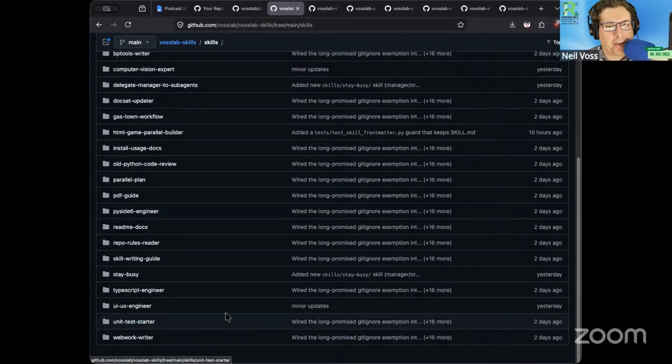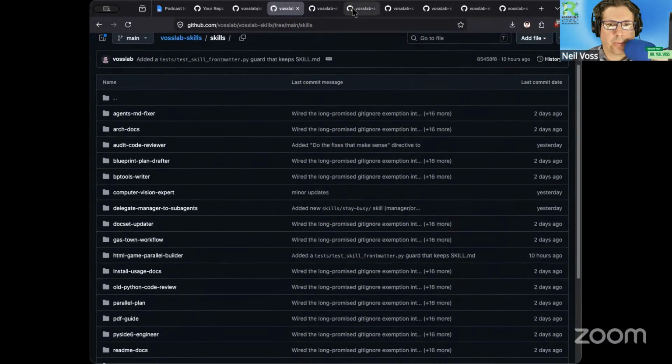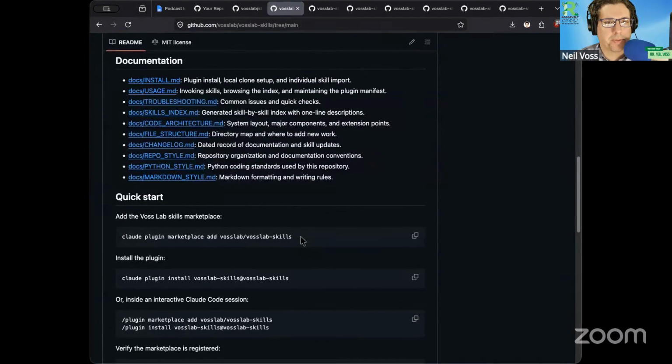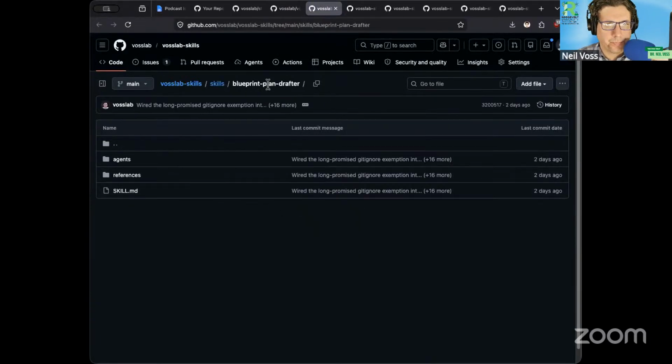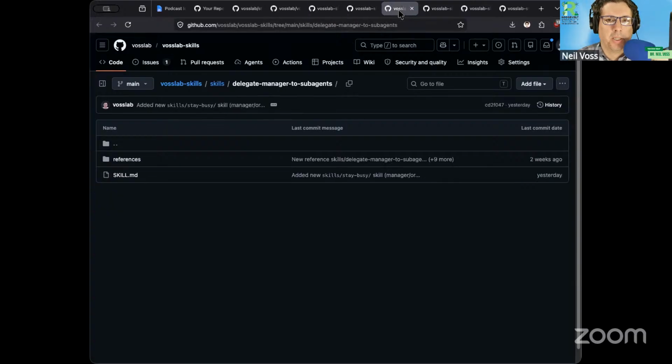Some of these I don't use as often anymore, but getting your curated skills matters. You can import skills from other people, and my Voss Lab skill is actually set up to be a plugin, so you can literally just add it to your Claude and use my skills. But I think most people that are really good at vibe coding create their own skills. For example, we'll start off in the order in which I do these. The first thing I do is I have my repo rules reader.